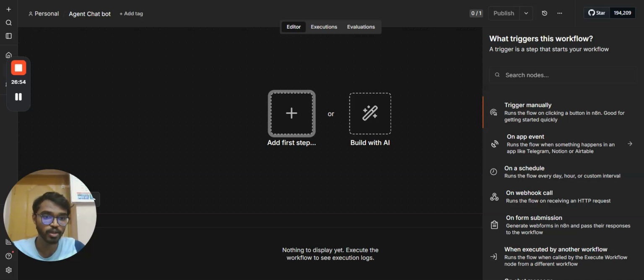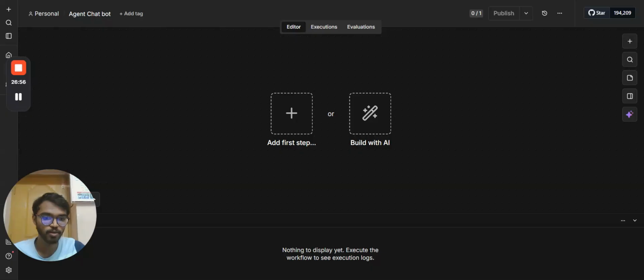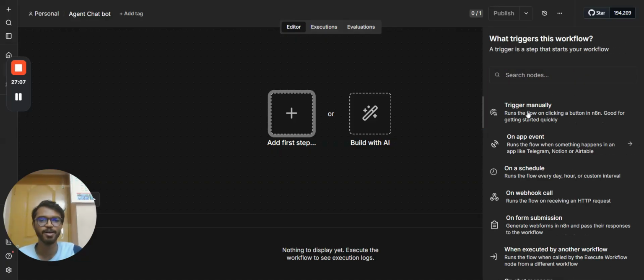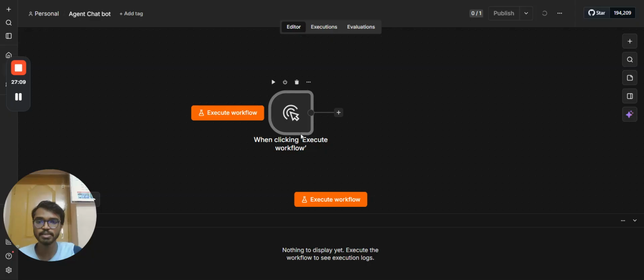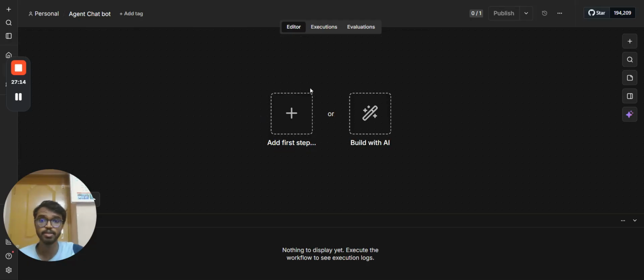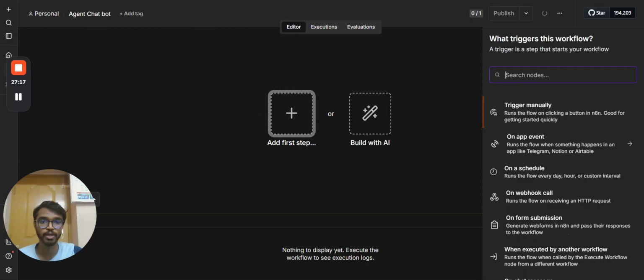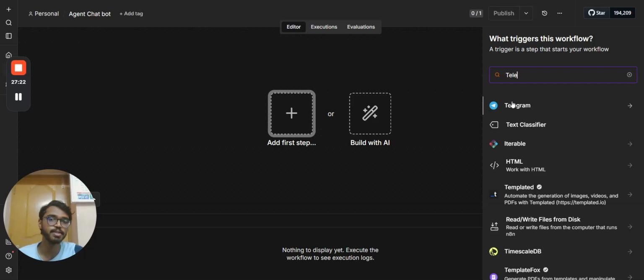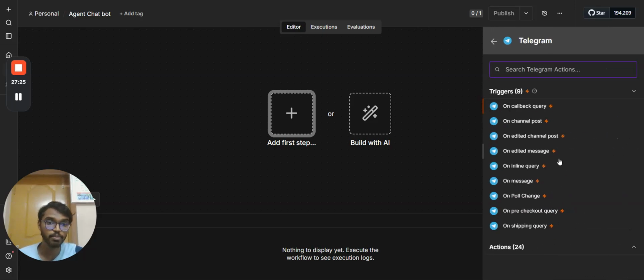Just a minute. Here, this is the manual trigger which was used in the first workflow. Now I'm not using this, so I'm going to delete this. Now I'm going to click Telegram. We can see the Telegram. Here there are so many triggers, like 9 triggers. I don't want all these 9 triggers.